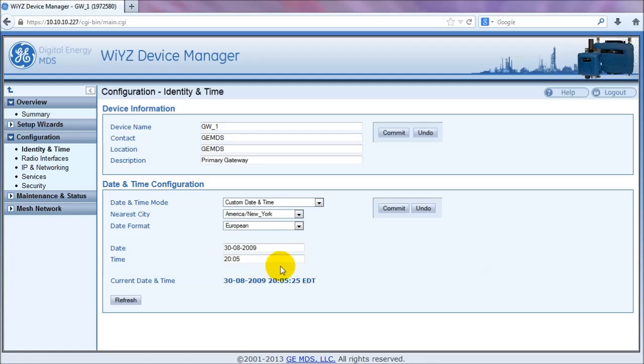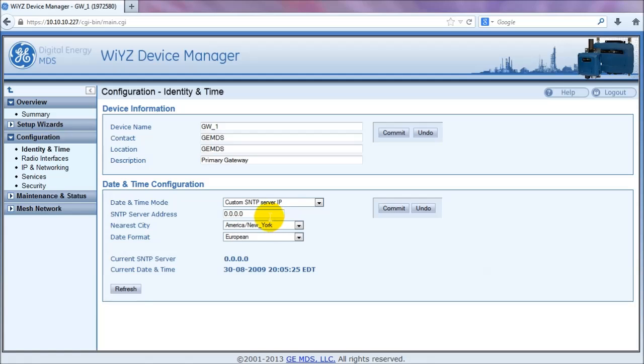The custom date and time is useful for many cases, but the configured date and time will be lost after a reboot. To avoid this problem, configure the gateway with the time server. This can be done using the custom SNTP server IP option.